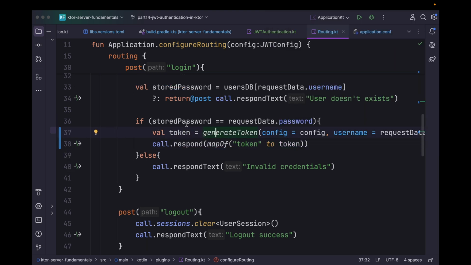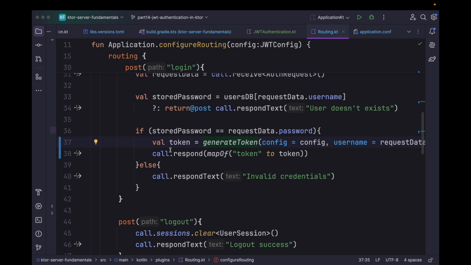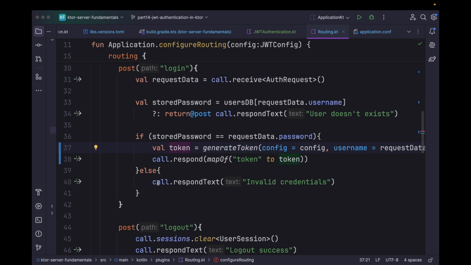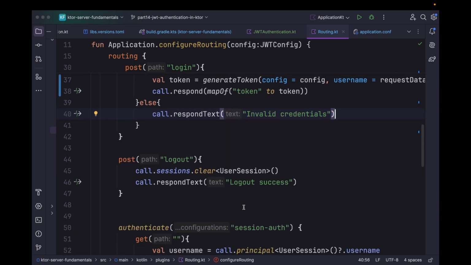So if password matches, we are simply responding the token that we generate, and using this token, client can make request to the protected resource. If password doesn't match, we simply respond with text invalid credentials.